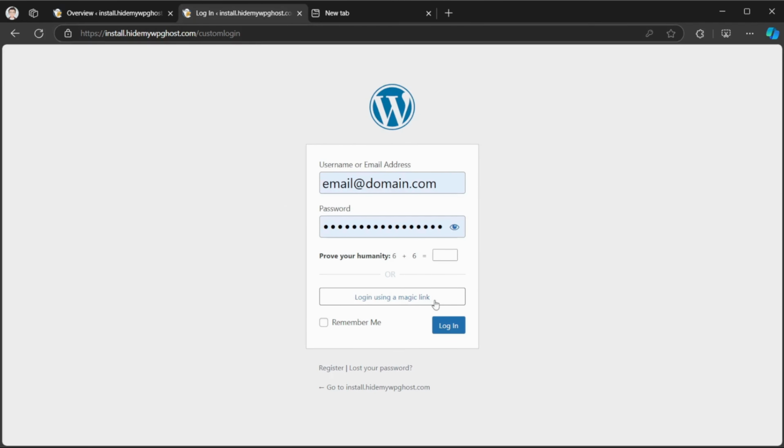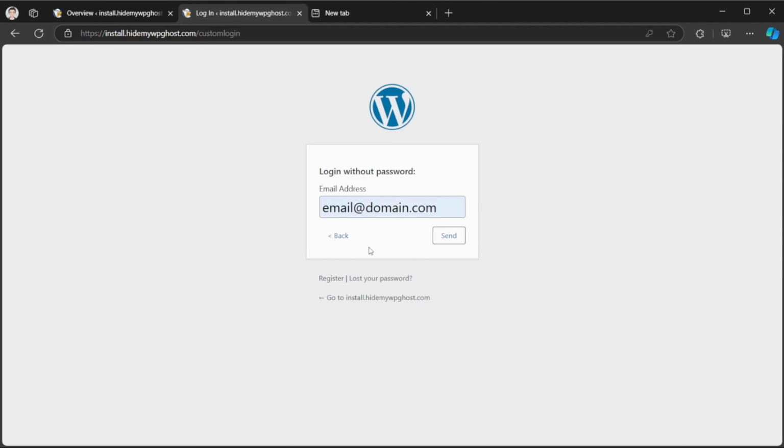Now, let's check out the login page. You should see the Login using Magic Link option available. Click on it, then enter the email address associated with your account and press Send.